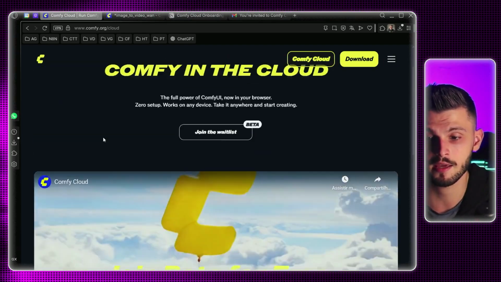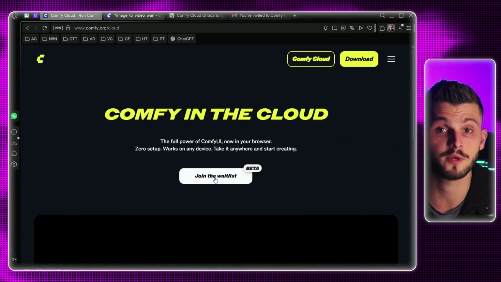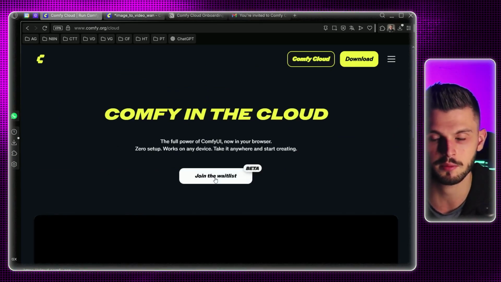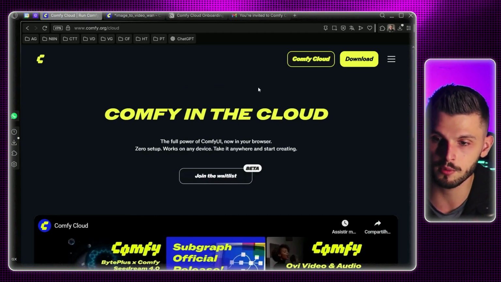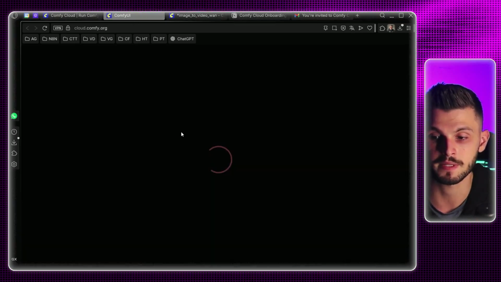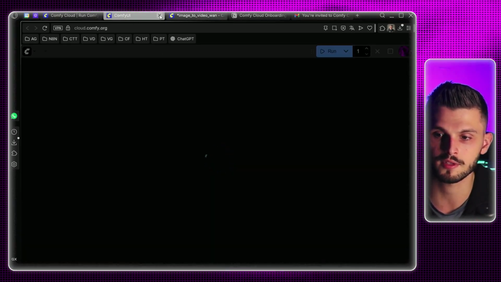It's still in beta, okay? And that's why you actually need to join this waitlist, okay? But it's very straightforward. I'll show you how it works. So you'll click this button here. Since I already have an account, if I click this button, it will go straight to my ComfyUI in the cloud. But for you, this page won't open yet, okay? For you, the following will appear.